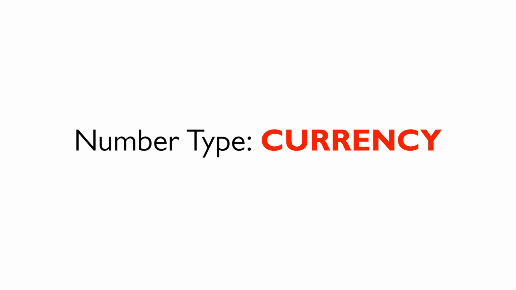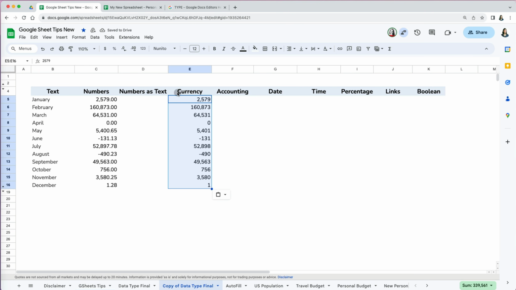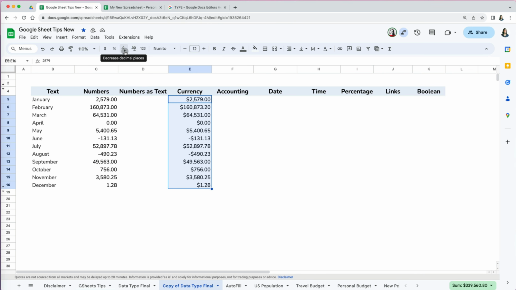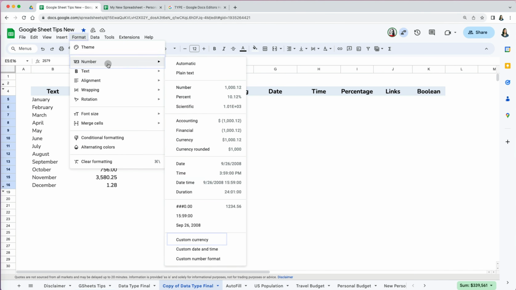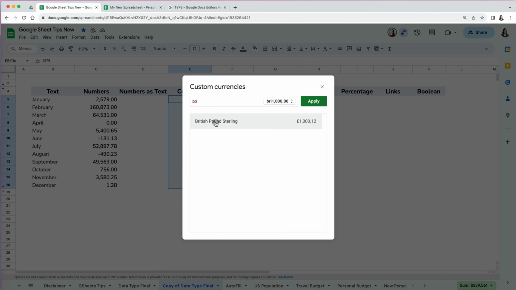Currency is a subcategory of a number. It represents monetary values. You can start with plain numbers and then go to the $ sign at the formatting toolbar. You can modify the decimal places depending on how much detail you want. If you need another currency than US dollar, go to Format, Number, and scroll down to the very bottom and select Custom Currency. Here you can search for the currency you want and adjust the currency symbol appearance before or after the number or spell it out. When you're satisfied, press the Apply button.